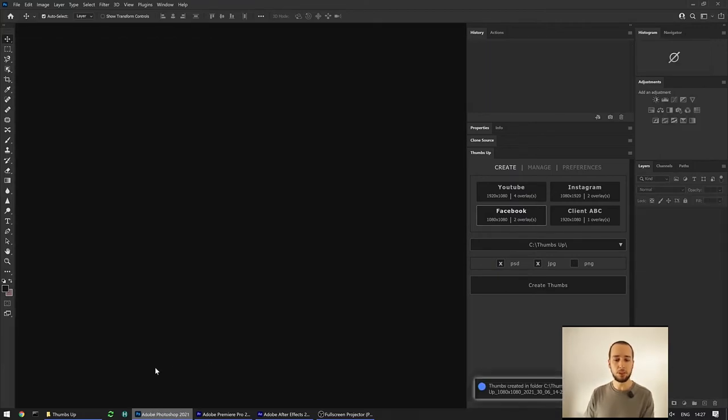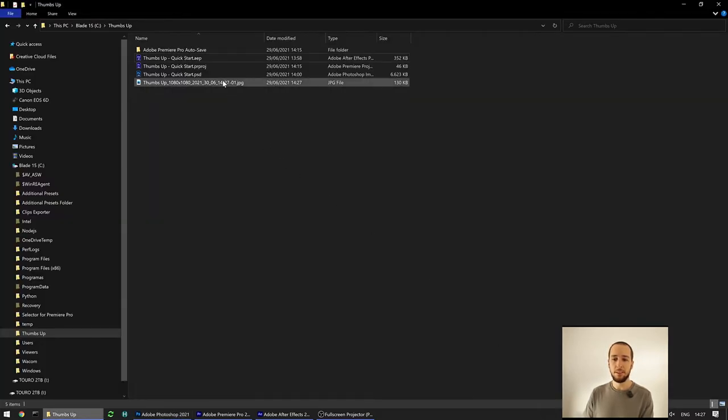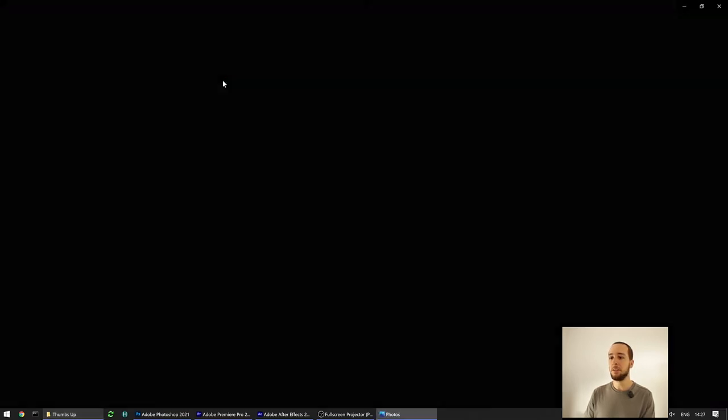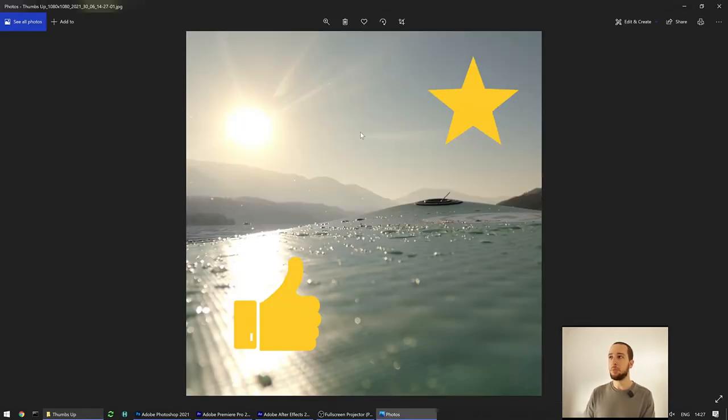If I now go to the project folder, once it's finished, I get a notification here. I can click on it to open the folder. And here is the thumbnail that it created. I ran a square preset, so it's a square thumbnail, and I have two overlays that I had chosen before. So let's see how that happens.